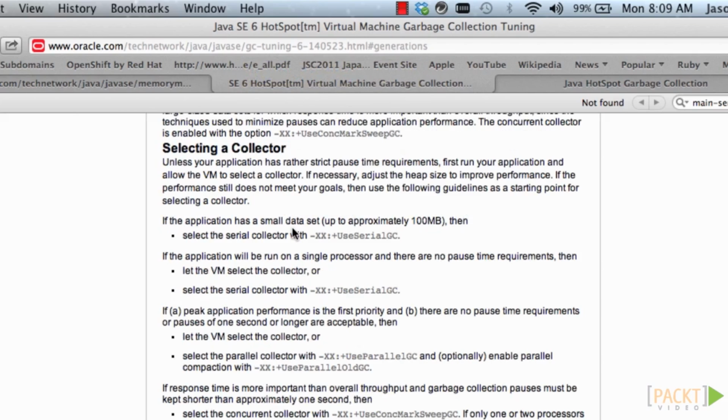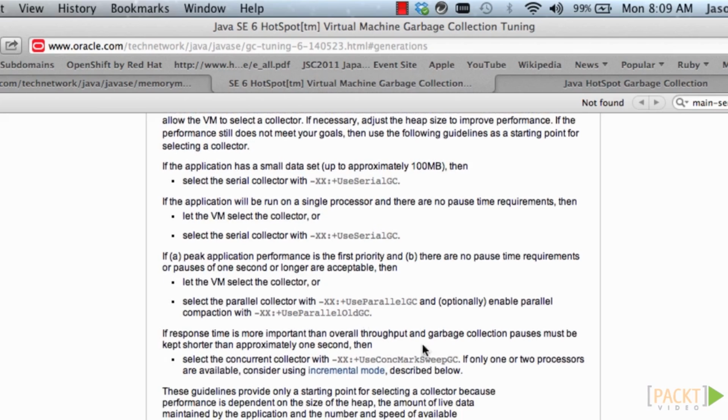Unless your application has rather strict pause time requirements, first run your application and allow the VM to select a collector. If the performance still does not meet your goals, then use the following guidelines as a starting point for selecting a collector. But probably the only one that you want to actually specify, I think, is this use concurrent mark sweep GC. This is used for when you want to minimize the amount of pause times that your application has. Maybe for a stock trading application that can't afford to be unresponsive for a period of time.